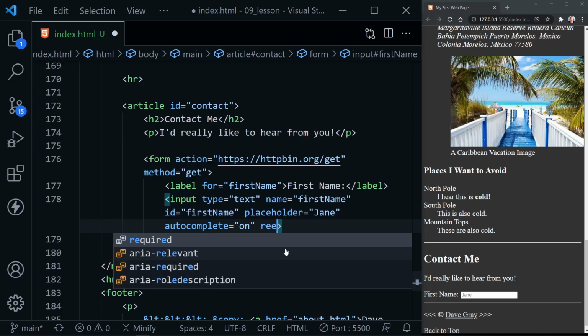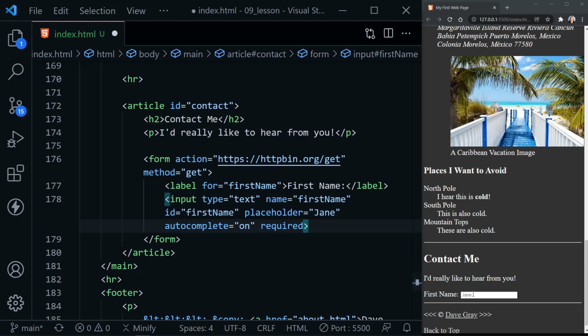Then we can put required. And this will require this field to have information from the user before the form can be submitted. Now notice I said autocomplete didn't use true or false or yes or no. Required does, but we don't really have to set it equal to true like this. We can just say required, because if we put required there, it equals true. And then if we don't have required there, it's obviously false.